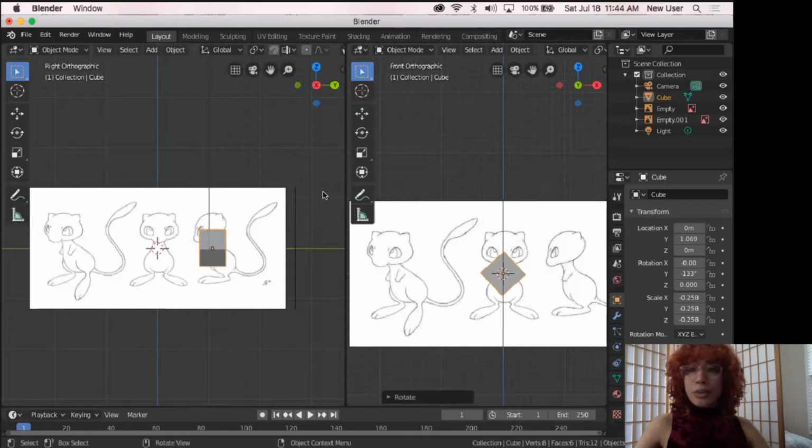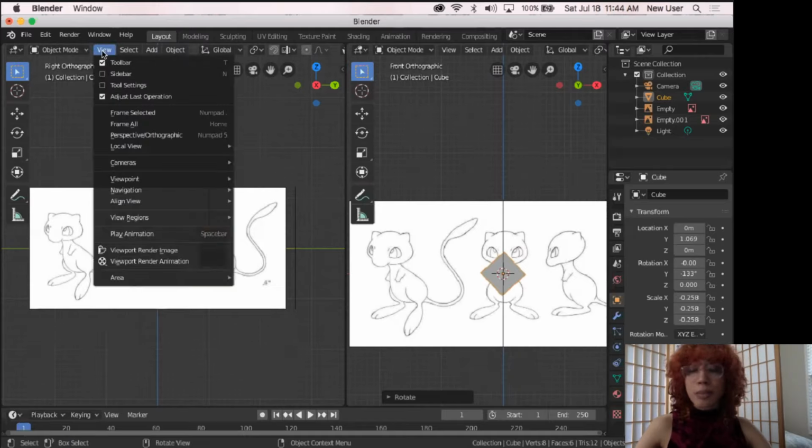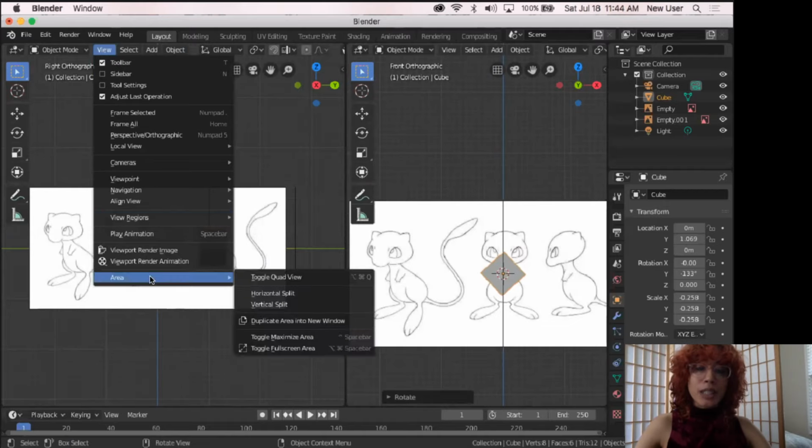Now, if you don't want to do all the dragging, or if dragging feels hard, or maybe your trackpad doesn't work all that great, you can also do this. Blender will set things up manually for you. So you can come up here to the View tab. You can come all the way down to Area, and you'll see a couple different options.